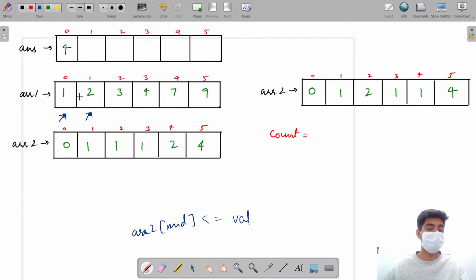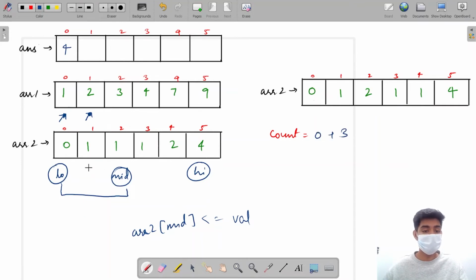So I'm at 2 at this point. For 2, I'm going to apply the same binary search. Low is here, high is here, right? My mid is going to be here. I will check if array of mid is less than or equal to value. It is. So all of the values from low to mid will be added to my count. Count was 0 at first. Now these three values 0, 1 and 1 are added to my count, and my low becomes mid plus 1. This is my new low.